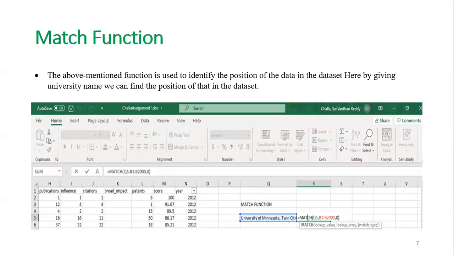So this is my MATCH function. The MATCH function is used to identify the position of the data in the data set. Here the university name is given, so we can find the position of that university in the data set. By using this MATCH function, we can find the position of this university in the data set.